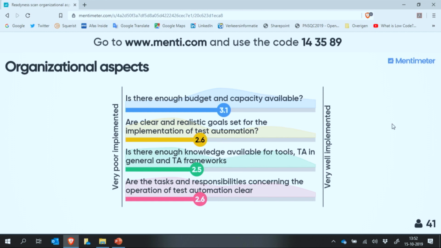When we hit 50, then we start to do some analysis. If we look at the general picture, the organizational part is lower than the technical part. Does that surprise you? There's so much focus on technology when it comes to test automation.